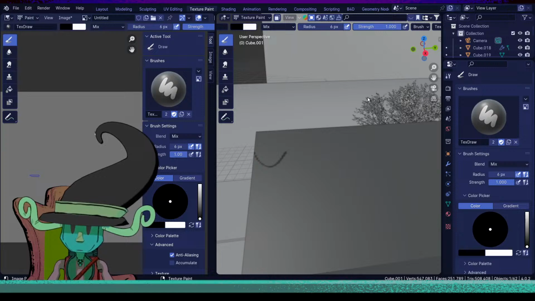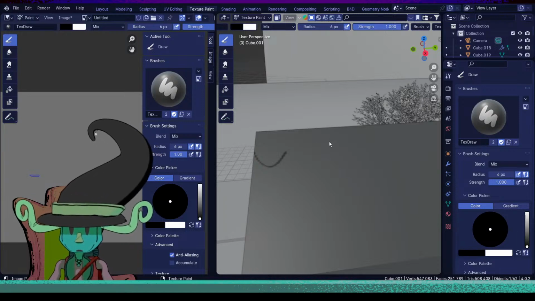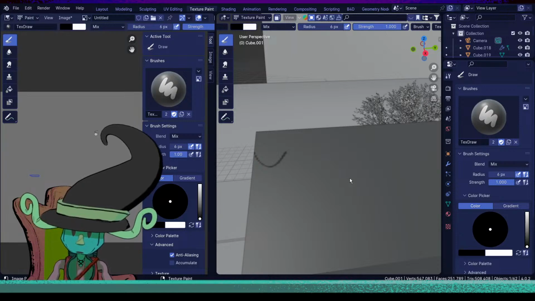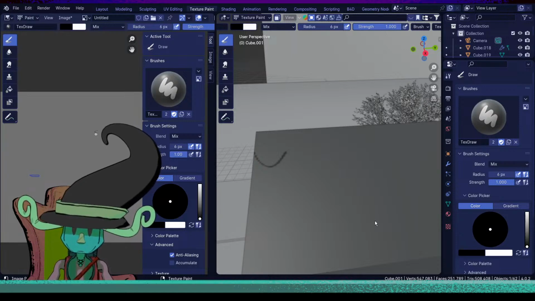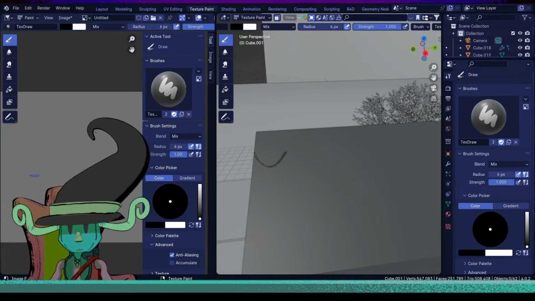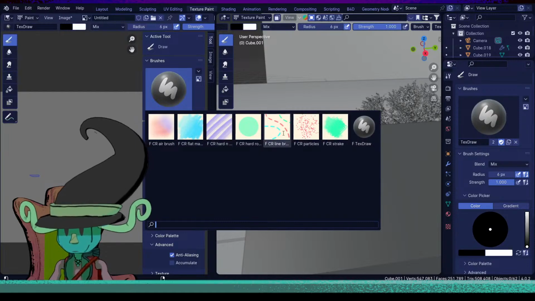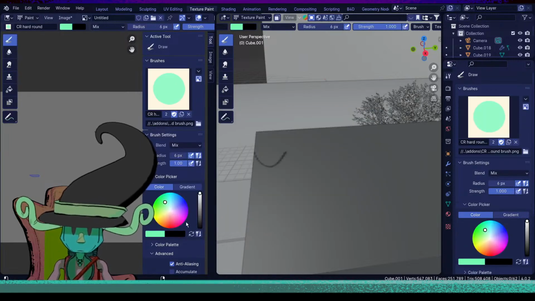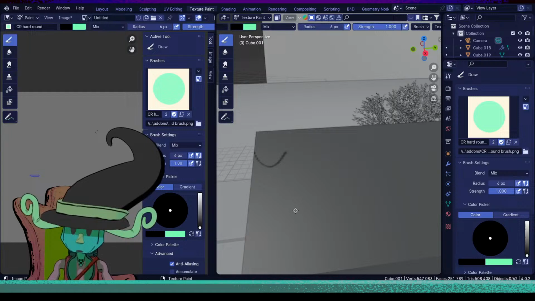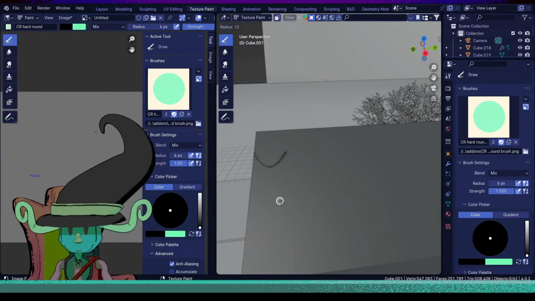Where's the Krita brush pack? And you get some of these over here. Import all of this. Okay. Here. Yep. So I made the jump to Krita.